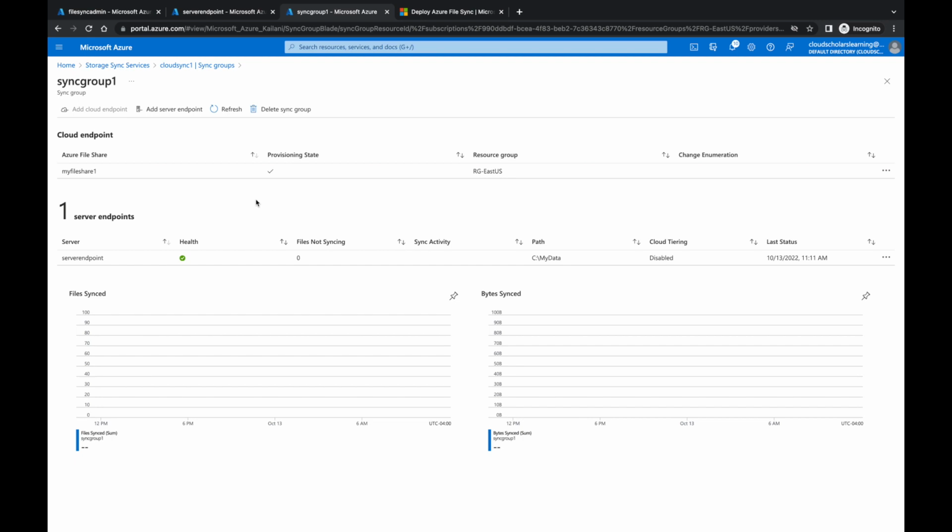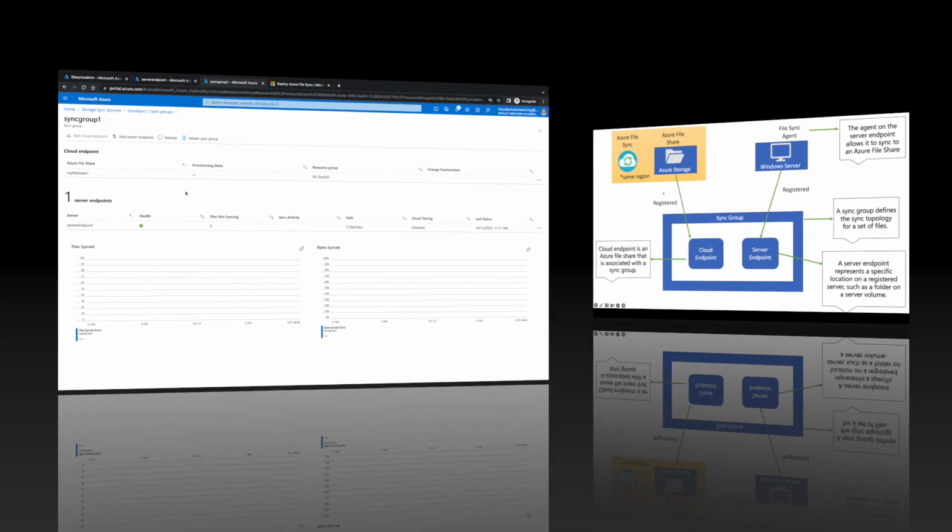Okay, this does take a little while to run, probably a good 4 or 5 minutes for it to sync up. But now we have our server endpoint. So let's hold off and switch back to our PowerPoint and see where we're at.